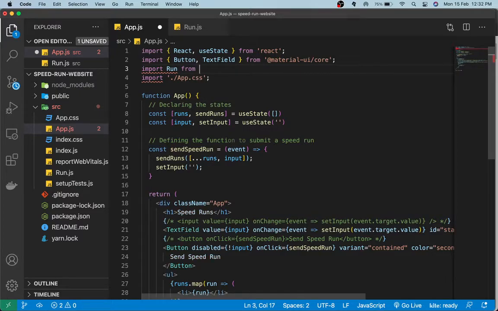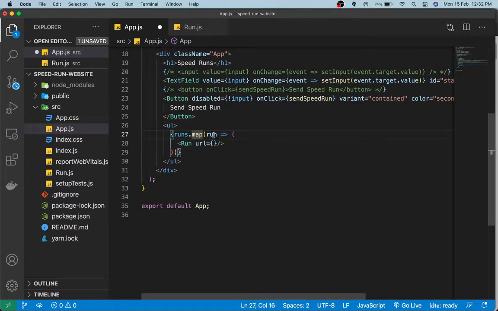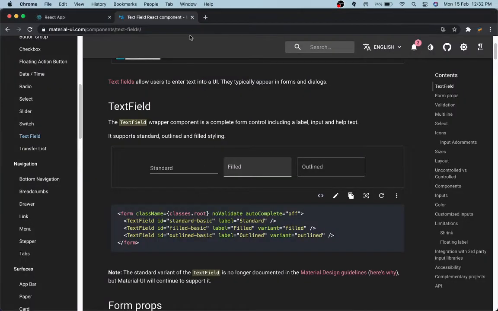So, from ./run. You don't need to type out .js. React will automatically recognize it. So now we have this run. I can copy run, and over here I can type out run, put this, and enter the URL. And the URL, as we know, will be equal to the small run. So I will head over here.